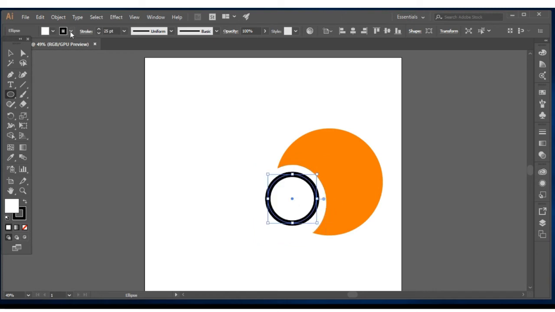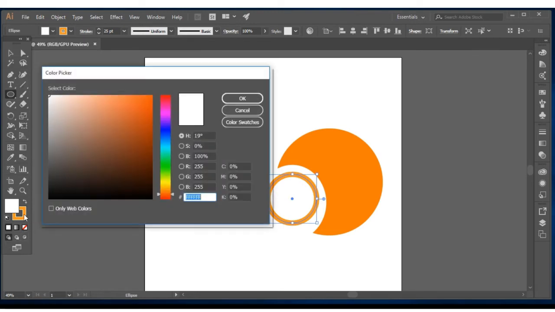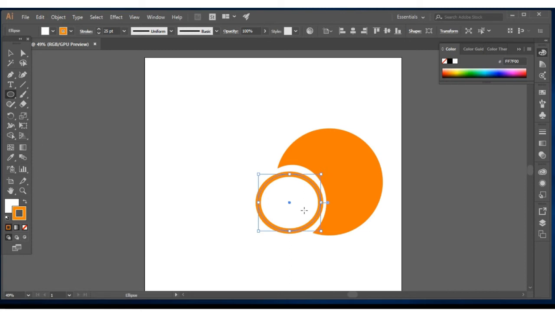Yep, like this. Okay, in the stroke also we have to make it orange color. So click on it. Now double click on it. Okay, so now we are going to take colors from Google.